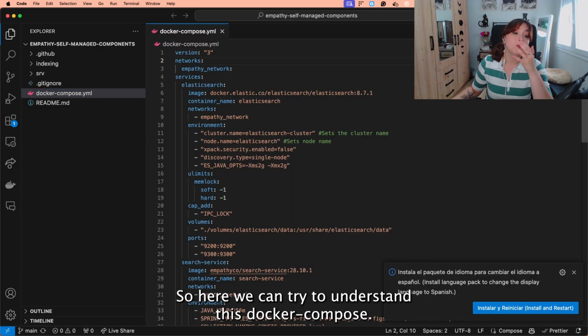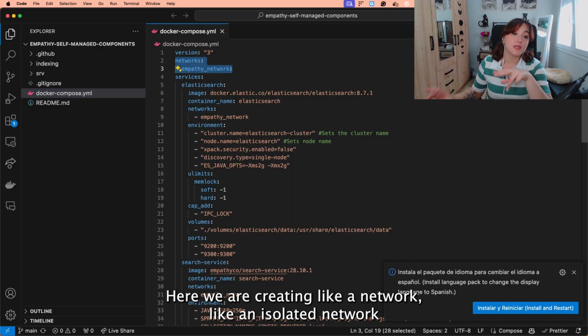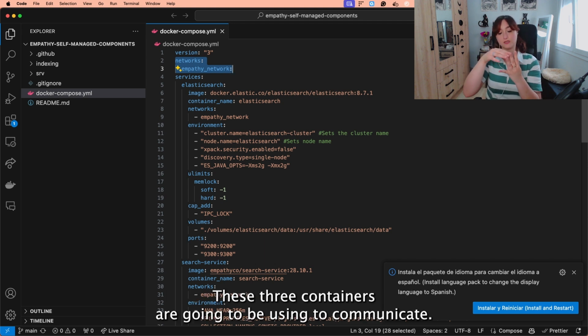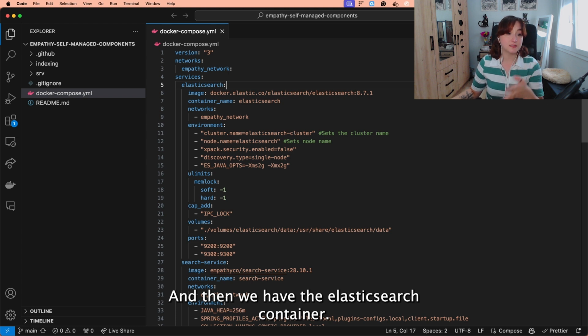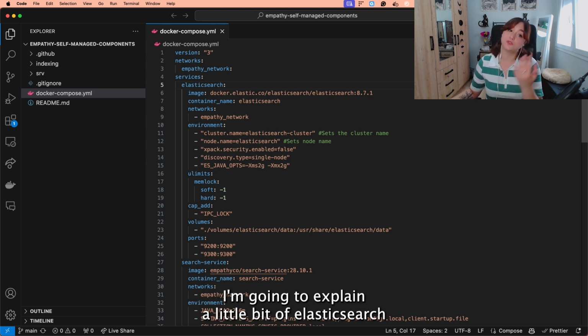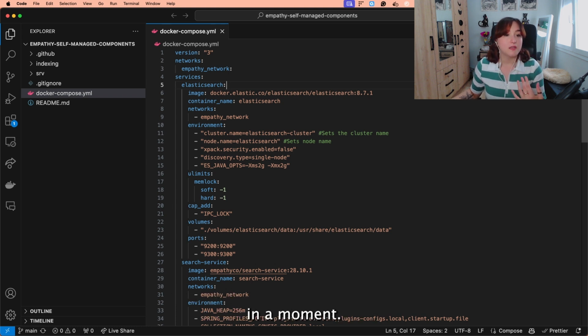So here we can try to understand this Docker Compose. Here we are creating like a network, like an isolated network. These 3 containers are going to be using it to communicate. And then we have the Elasticsearch container. I'm going to explain a little bit about Elasticsearch in a moment.